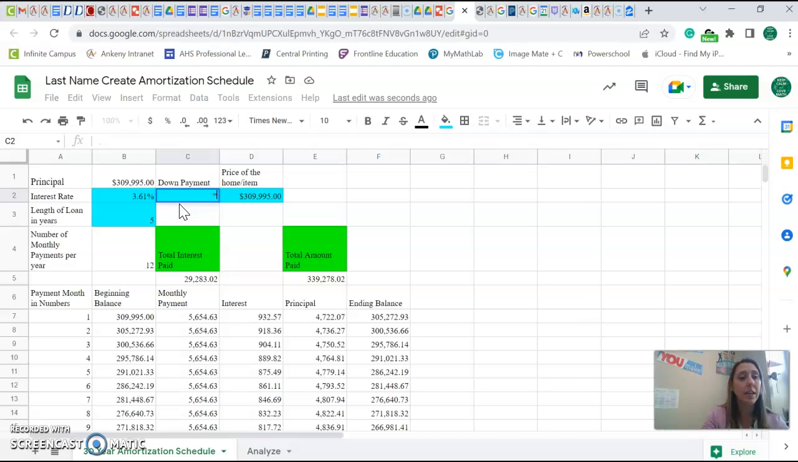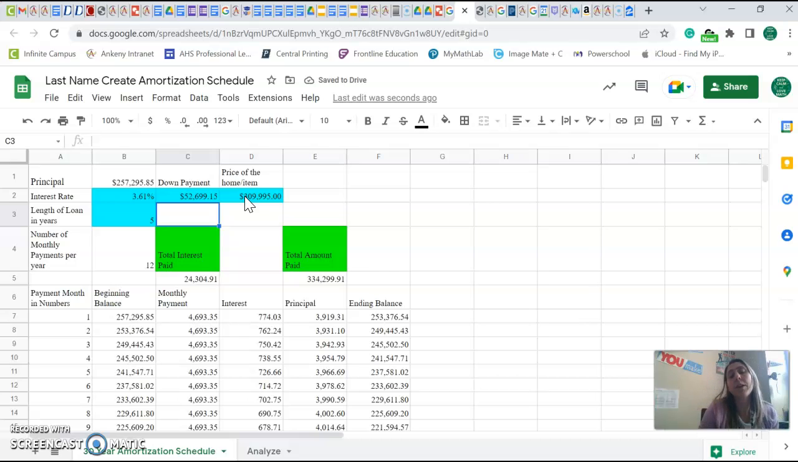So we could put equals 0.17 times, and then I'm going to just click on this box because it's times that number, and that will give me my down payment. You don't have to do that. You could figure it out in your calculator and just type it.